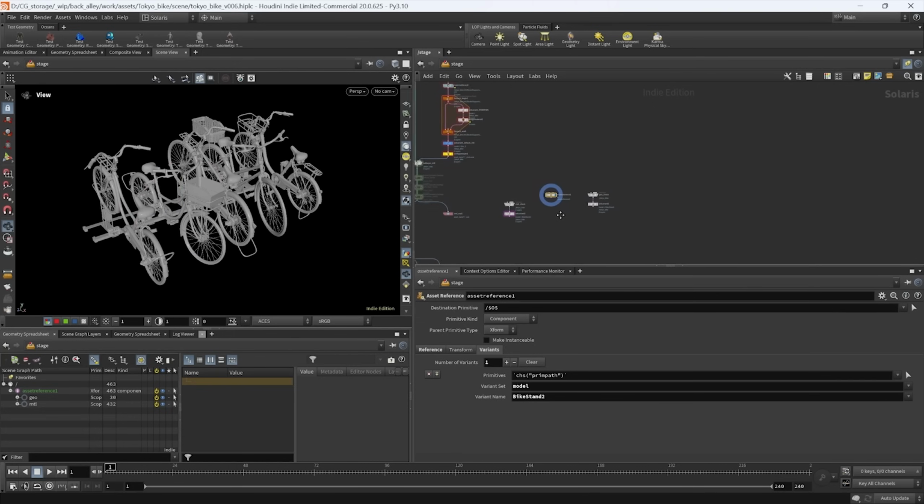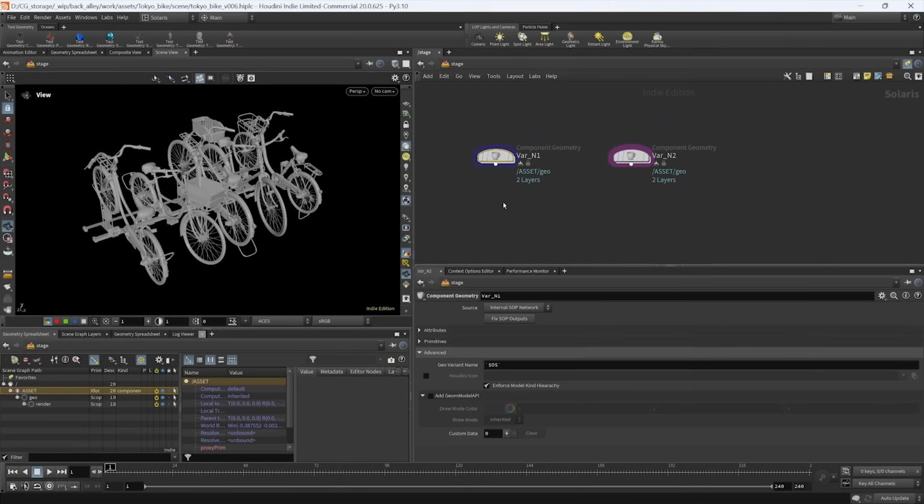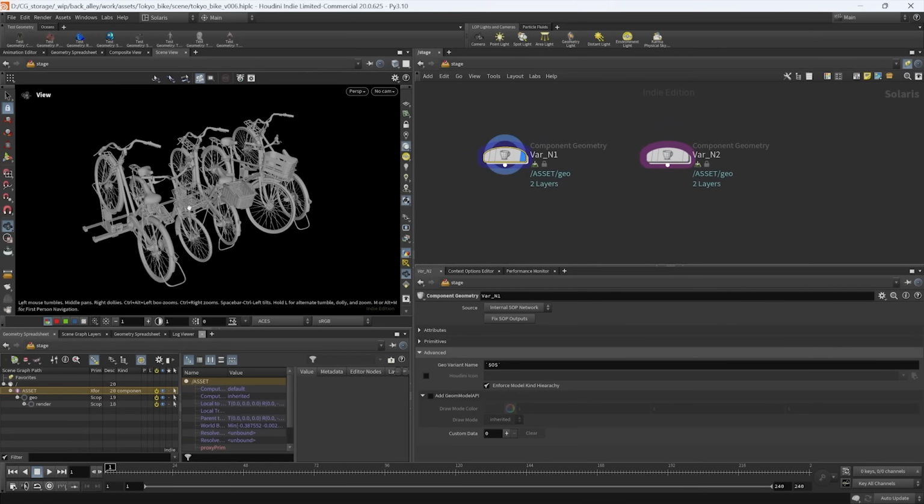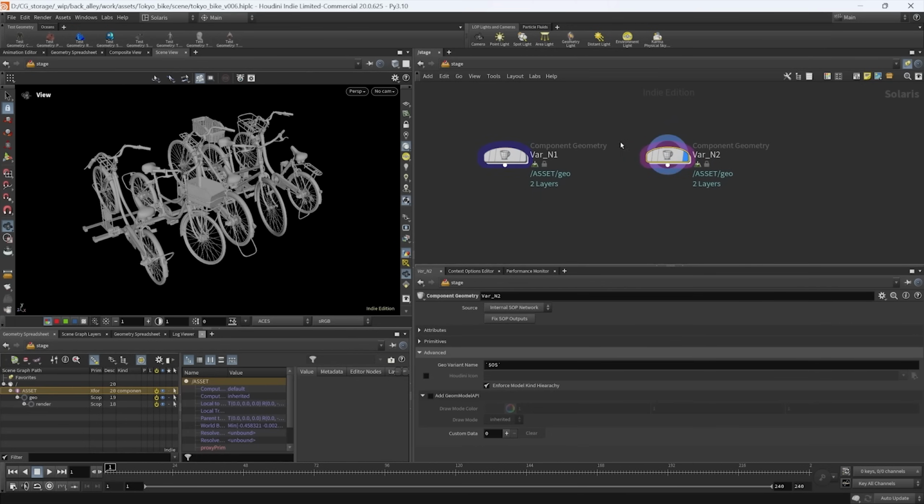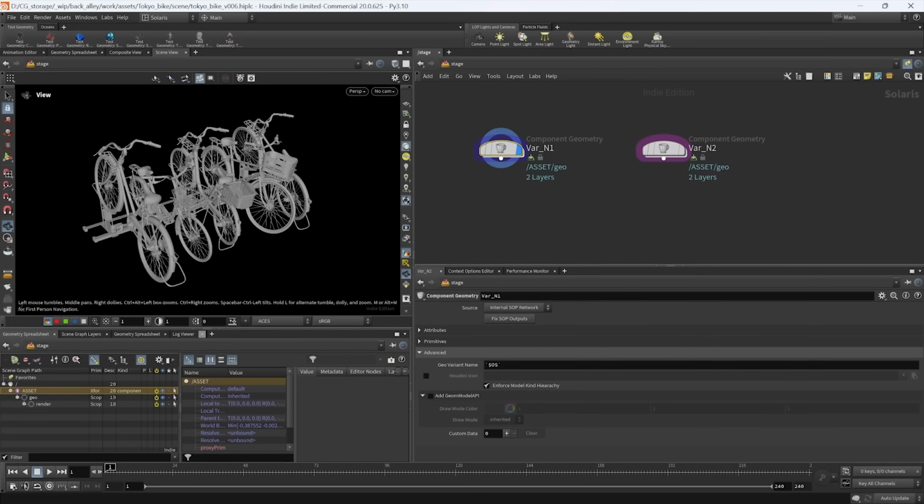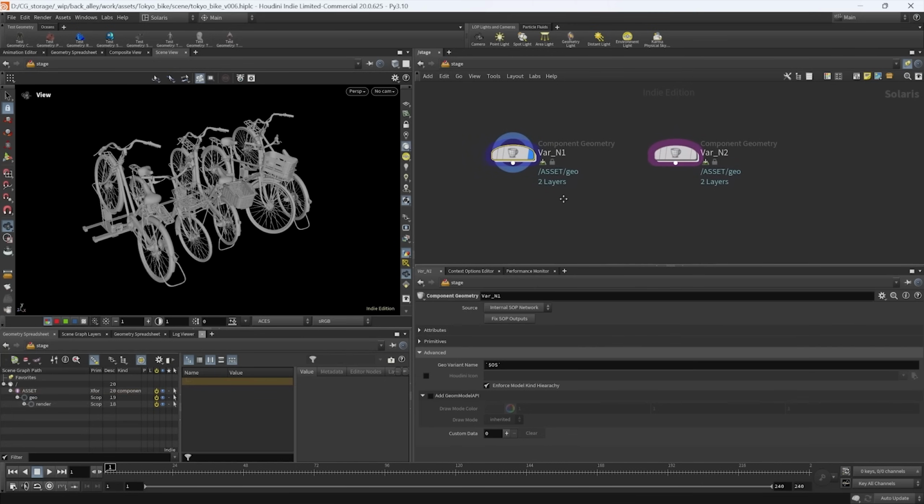Okay, and the next question is how can we add variants to the variant set, and I mean add a variant to an asset. Let's go to the top of our setup and start with something really simple. Here we have two component geometry nodes. This is the first variant, and this is the second one. Okay, here we got structure, and for these component geometry nodes I needed to specify only the name attribute instead of the full path, because component geometry, as I already mentioned, creates this base structure.